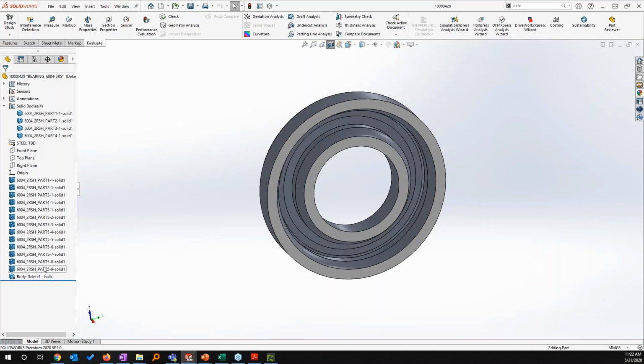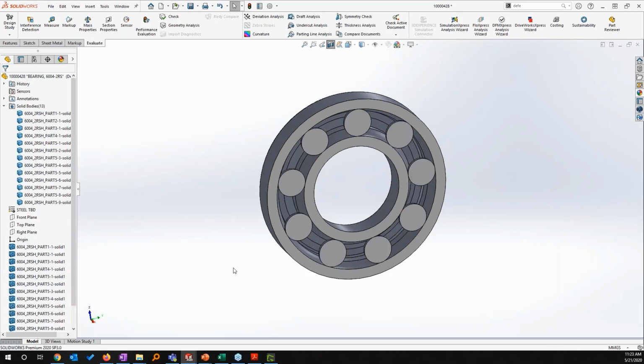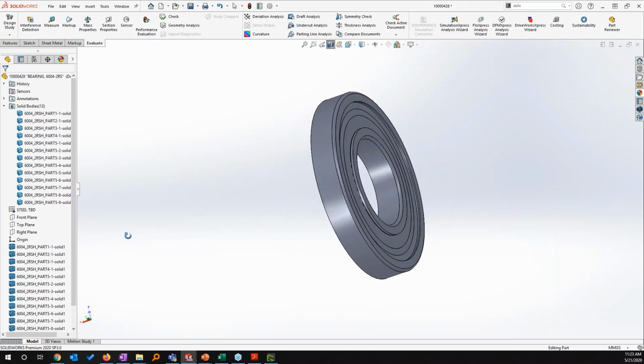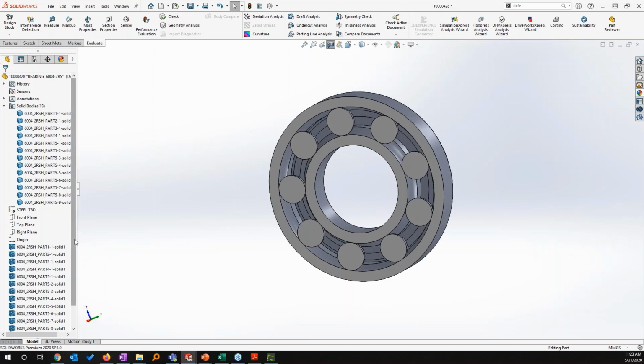Okay, if you'll see this body delete right here, it'll make a lot more sense. We've got ourselves a roller bearing with all of that going on internally. The deleted feature there is beneficial.